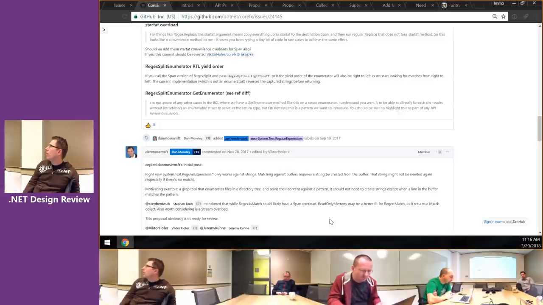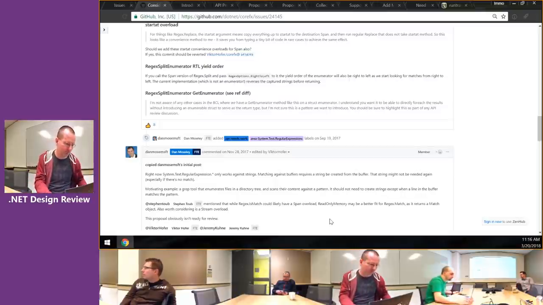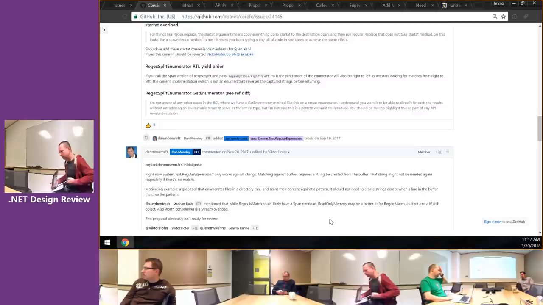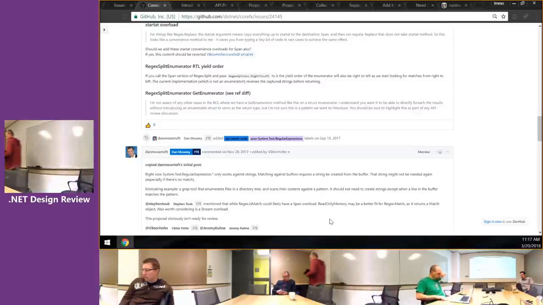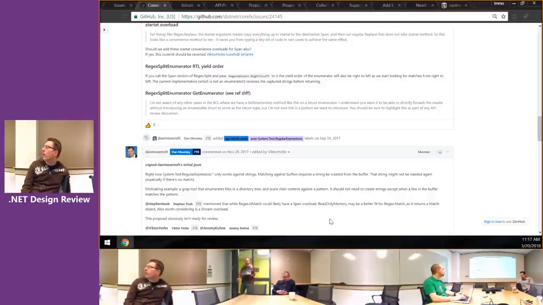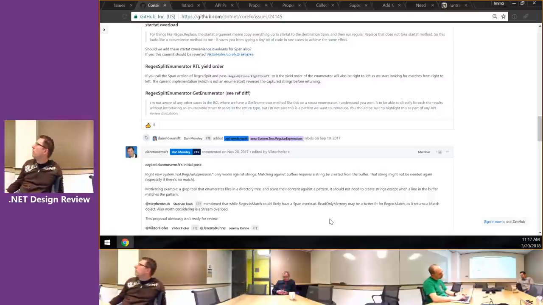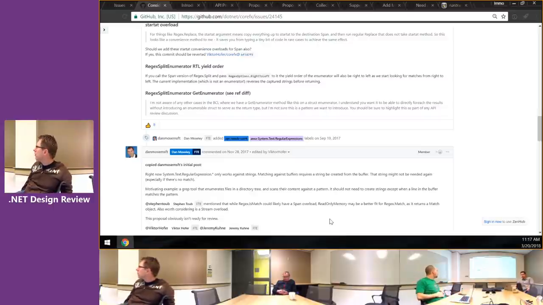So what does right to left do in regex? We literally read the input from the end to the beginning? Exactly, yeah. It starts searching from the end. How does this work with UTF-16? Does it run all cases reading from the end? Yeah. Fully? Yep. It's unambiguous.